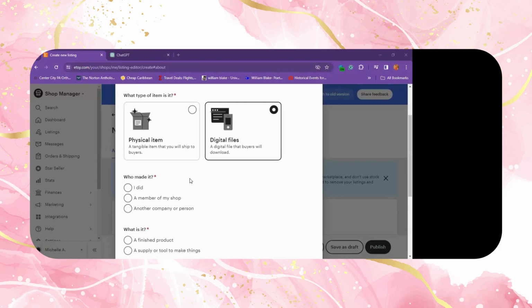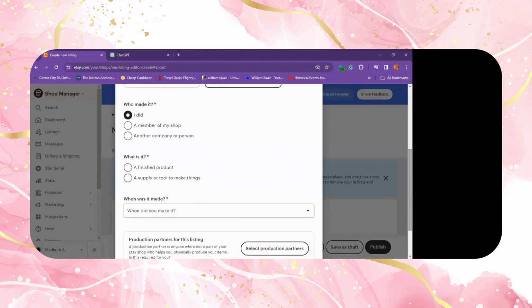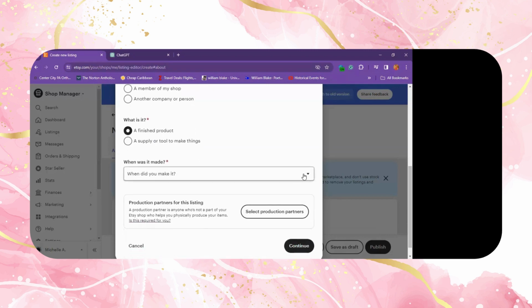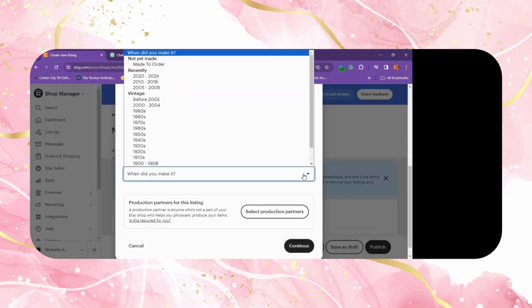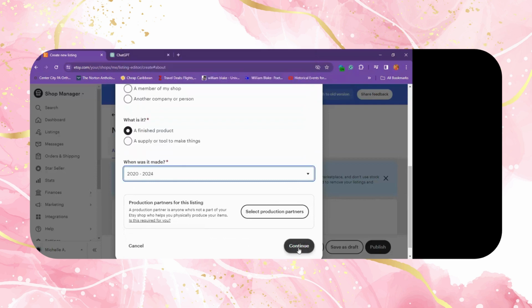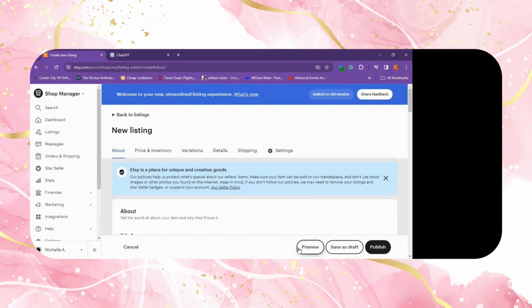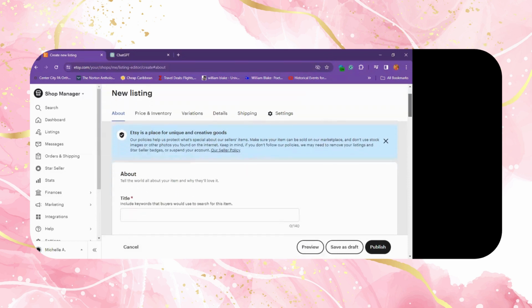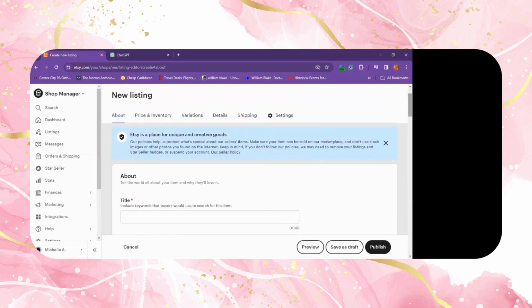Next, we're going to do who made it. So where you will tick I did, because you are the creator of this digital product. Following that, what is it? Is it a finished product? Is it a supplier or tool to make things? It's a finished product. Now, when was it made? When did you make the product? 2020 to 2024. We'll go ahead and click continue. And here you'll see the new listing page.